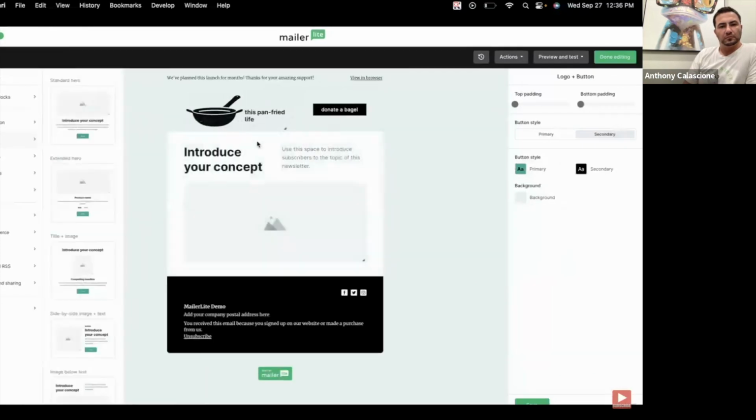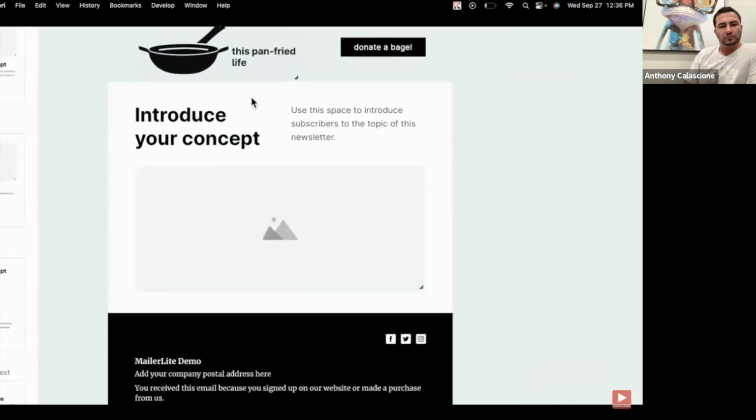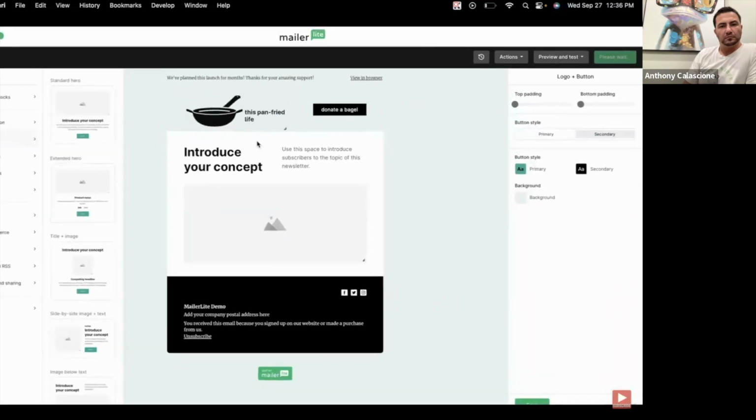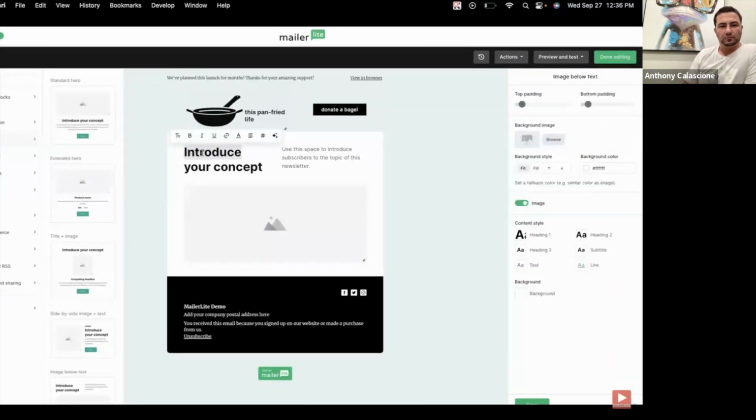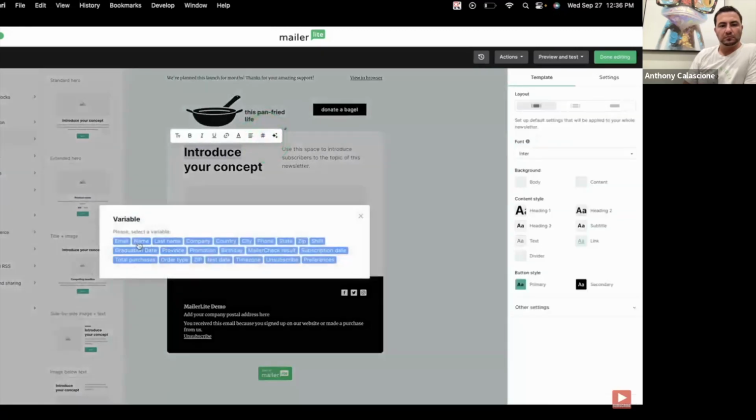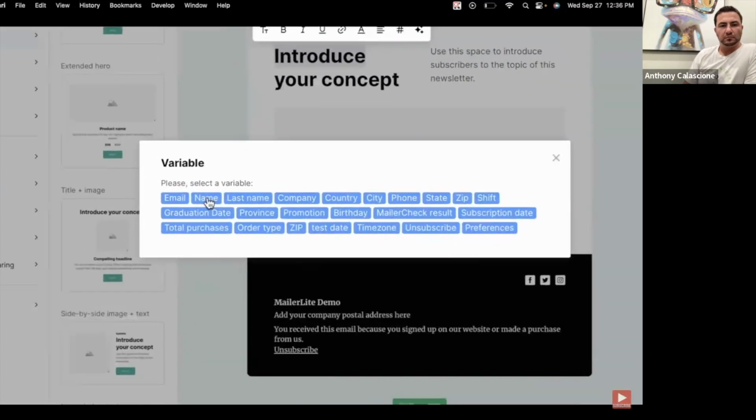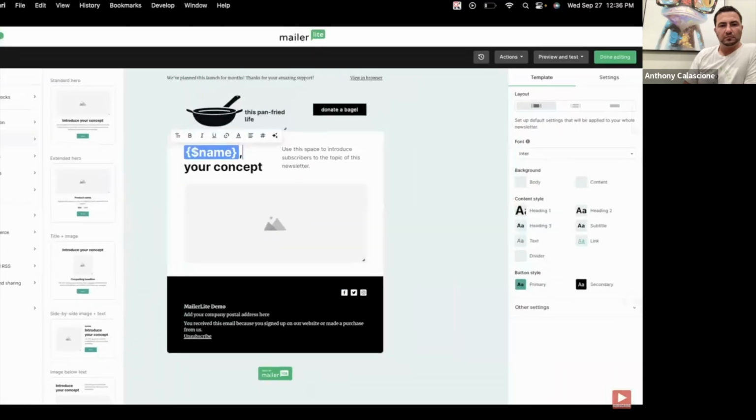This block will help you grab the recipient's attention and quickly let them know what the email is about. Follow that with some personalization. Highlight the first word in the title block and click the hashtag button that appears in the text formatting options. Here you can add a personalization directly in the email. Select name, and we'll add a thank you.